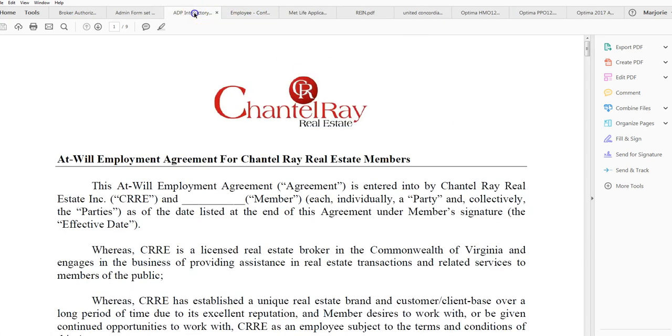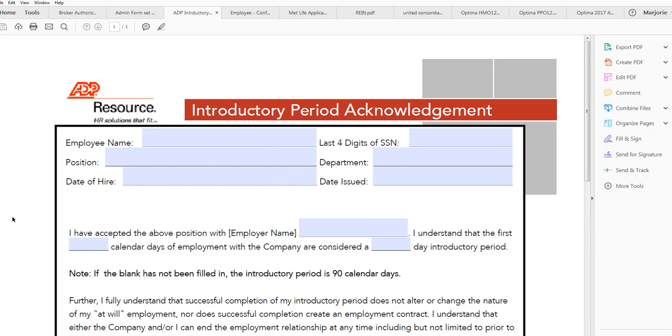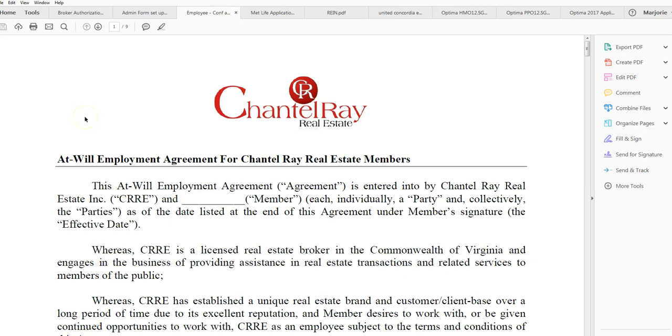The next form I'd like to go over is the introductory period acknowledgement. This is simply stating that you understand that for the first 90 days of employment, you are in your introductory period with C. Chantel Ray Real Estate. The next form I will need you to read and sign is our confidentiality and non-compete. Please make sure that you read this carefully before you sign it, and I encourage you to keep a copy for yourself.